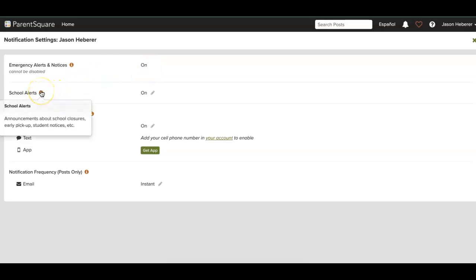School alerts, these are about school closures, something happened at the school, there's a student notice. I'm going to leave those on if something happens. General announcements and messages. This is where most of y'all will want to make a change. So we have email, text, and the app. You can choose which ones you want to turn on and off. You'll want to keep one of them on.